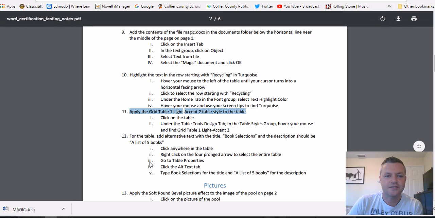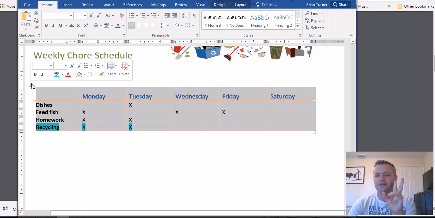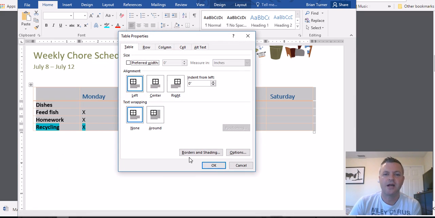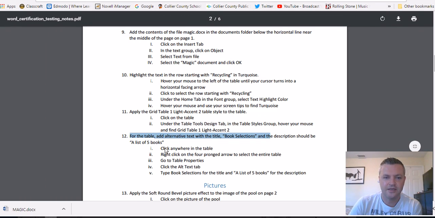And let's go ahead and finish this up with the last one. For the table, add alternative text to the title, book selections, and the description should be a list of 5 books. So this is important. This is on your test, even though I think it's kind of useless. Click on your table. In order to add something called alternative text, you're going to right-click on that table and go to table properties. And right here, you're going to see a tab that says alt text, and they just want you to put something in here.